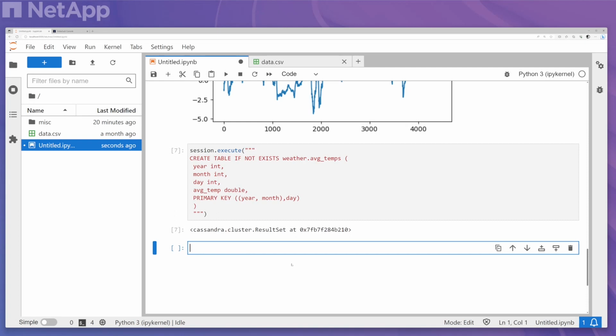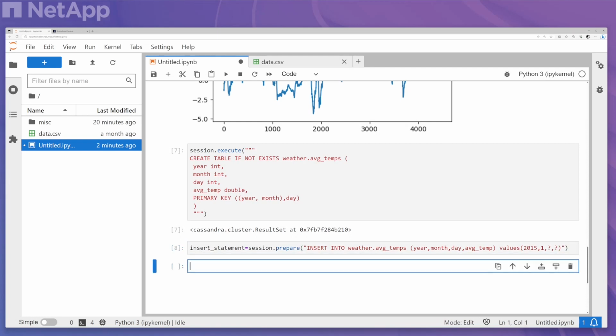Now what we want to do finally is insert data into this table that we've created. We can do that in a couple ways, but what I'm going to show you is how we can make a prepared statement. You can see here we've created an insert statement object using session.prepare. This tells Cassandra that we're going to have a statement that we're going to call. We want it to execute this command here, insert into weather averageTemps, giving the column names and the values. And what these question marks at the end will allow us to do is substitute in values from another object that we have to use. And I'll show you how to do that in a second.